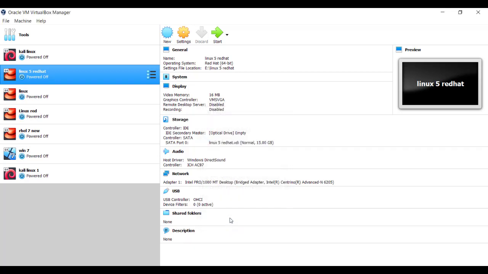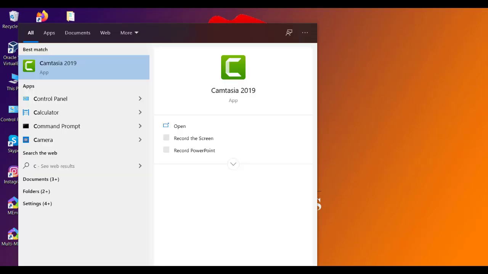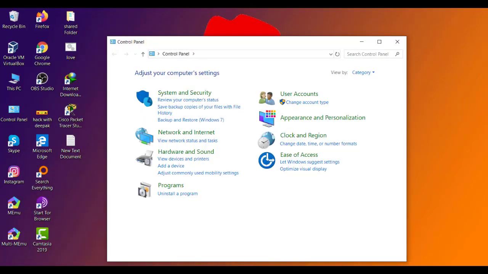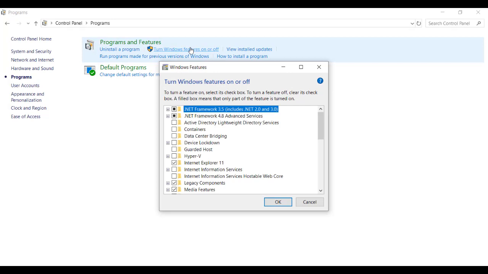So let's get started. Close this tab, and now to solve this problem we have to go to Control Panel, and there we have to click on Programs, and after Programs there will be an option that is Turn Windows features on or off. Now click on this option. Here you will see a new pop-up open.